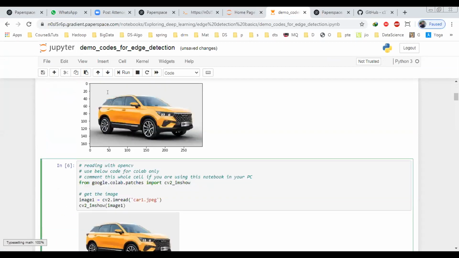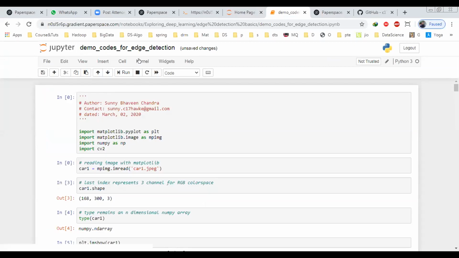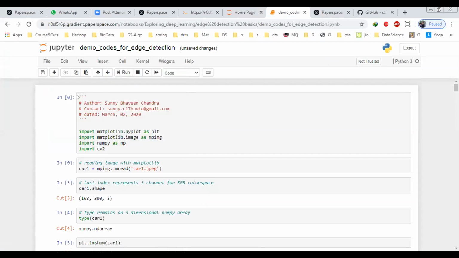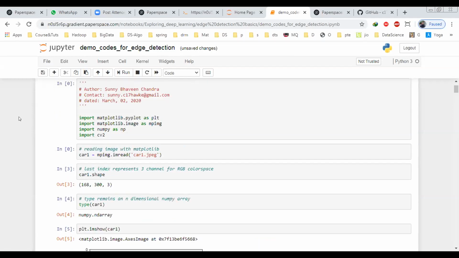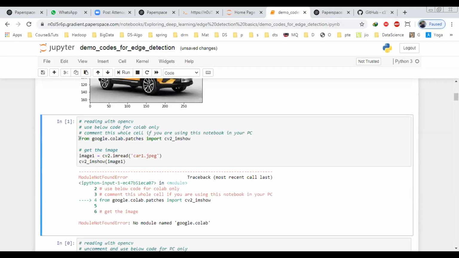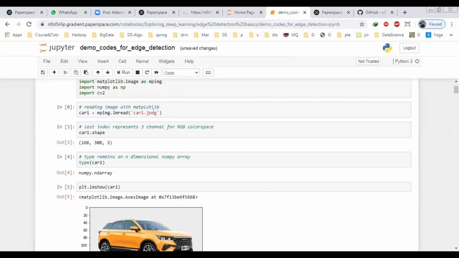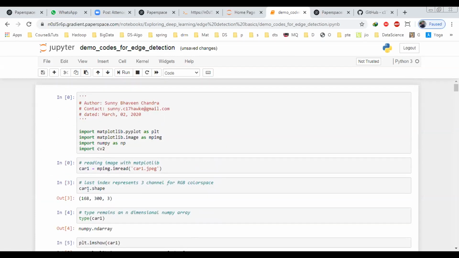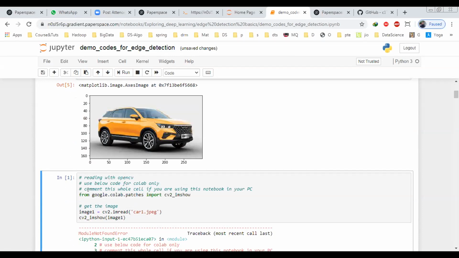Just go to cells and run cells. Let's see if it is running or not. I think it is showing a module not found error. Whatever module is not present, just go for pip install, and it will work. Which module? I think CV2 will not be there.